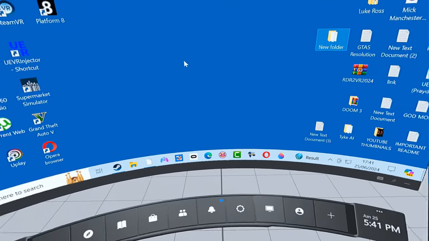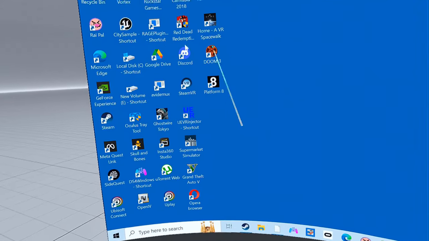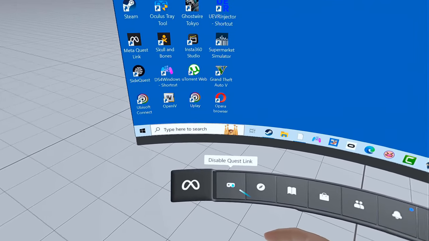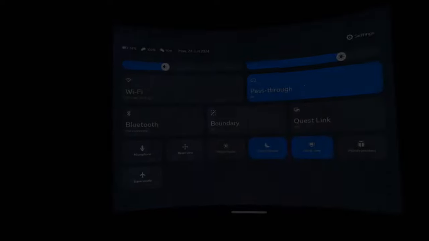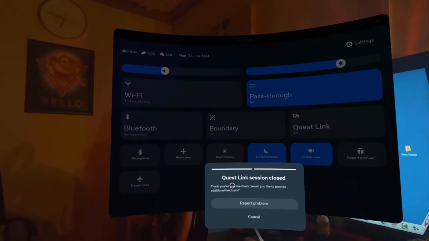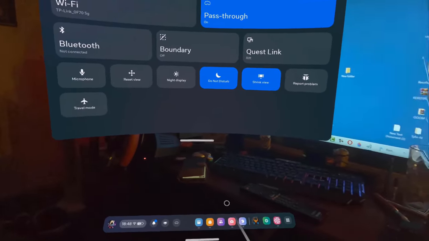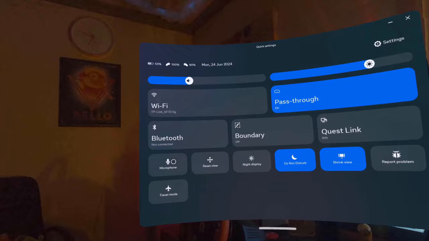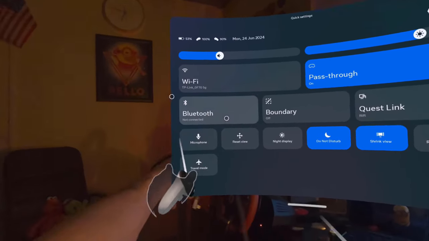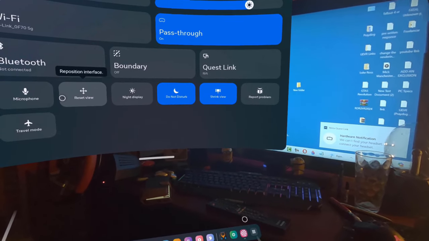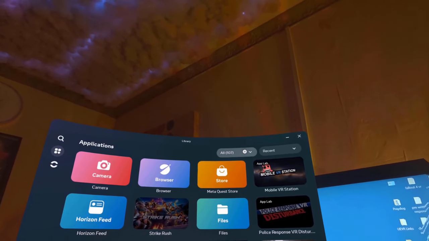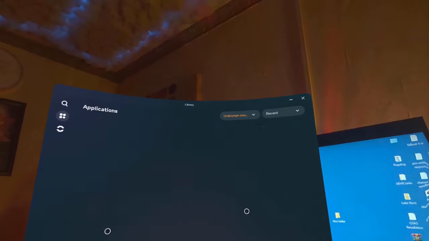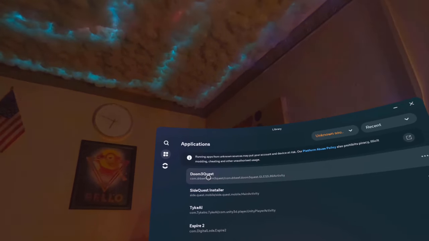Now, all we have to do is go back into our headset. You can unplug your headset. I'm going to disable Quest Link here by clicking on this, and then on that. And now I'm going to unplug my Quest from my PC. There's a cable, put that down there. Now go here and scroll down to unknown sources. And it should start the game.